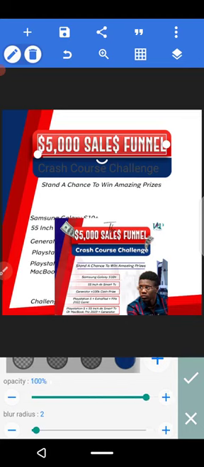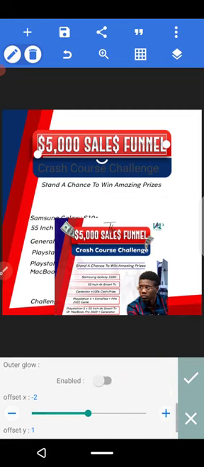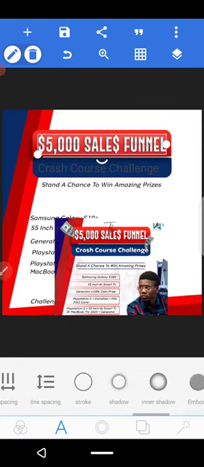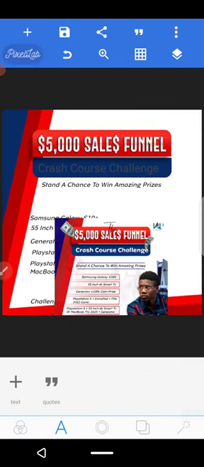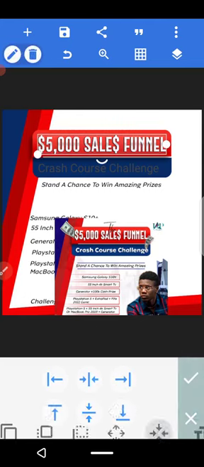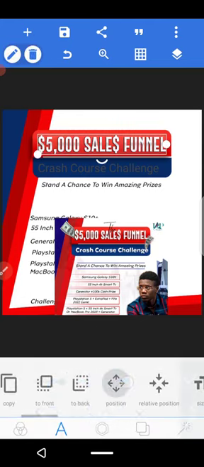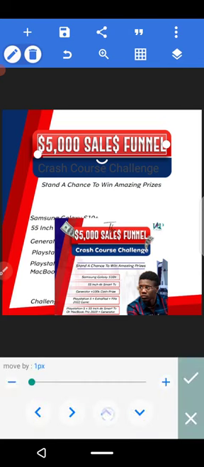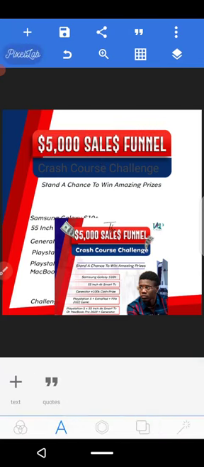Yeah. So set your opacity. Let your opacity be 100. Let your blur just be 2. Your offset x -2 and your offset y should be 1. So I think I love this. Yeah, this is good. So let me still centralize this and then move this a bit upward. All right, so here we are.